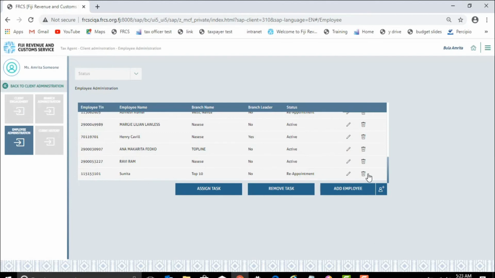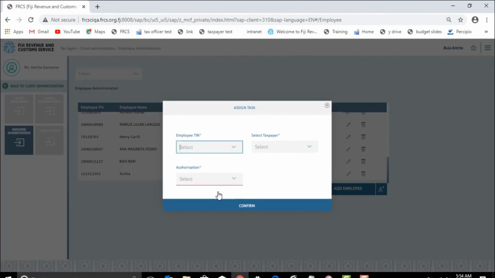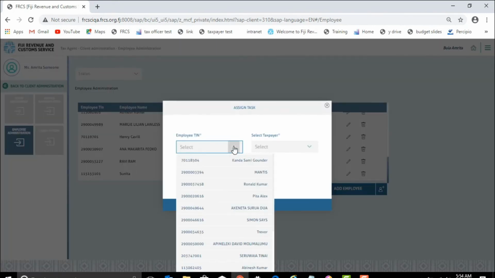Once the tax agent is engaged with clients and added employees, then the tax agent has the functionality to delegate tasks to the employees. Each of the tax agent's engaged clients can be assigned to a specific employee. Click on the Assign Task button. A pop-up would open which consists of the fields: Employee TIN, Select Taxpayer, and Authorization.